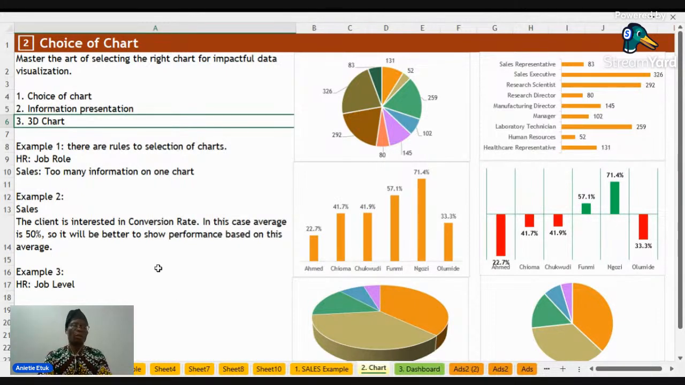Now, discussion number 2 is the choice of charts. Master the art of selecting the right chart for impactful data visualization. I've seen a lot of persons. We have gone through the first one, which is equality. Now, when they come to present the data, they present it in a way that is not really interesting to look at. Three common things I have seen in the choice of chart.